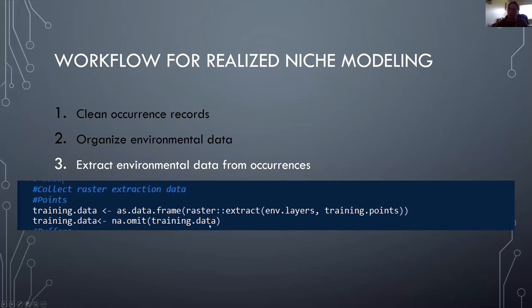And then the idea here is that, say you did not use a PCA for your environmental data, you're then just going to be omitting any records where the data are NA, because that's not going to yield any information for the hypervolume anyway.